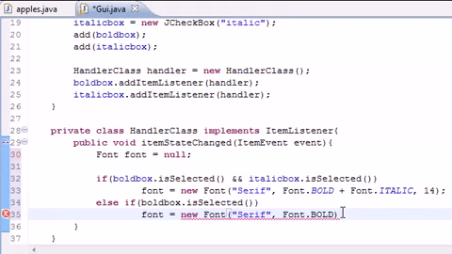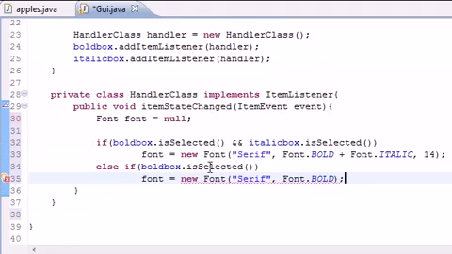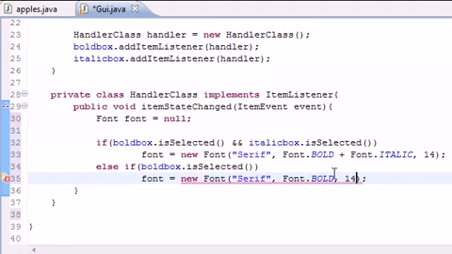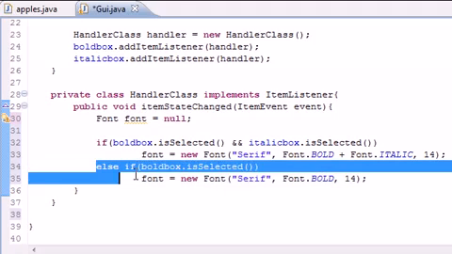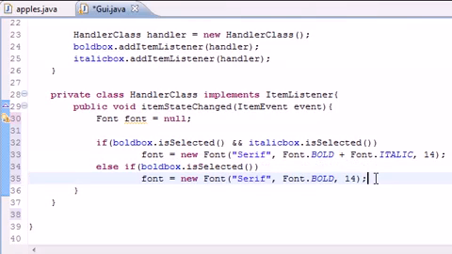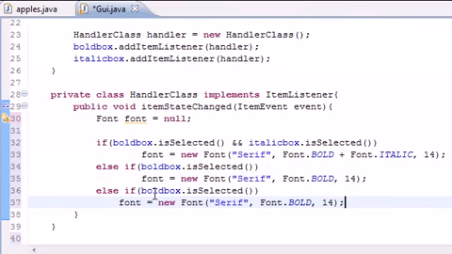There we go, too easy. So if only the bold box is selected, then font equals serif bold and a size of 14. So now let's go ahead and make another else if for only if the italics is selected. So copy, we're getting real lazy here, but really efficient.